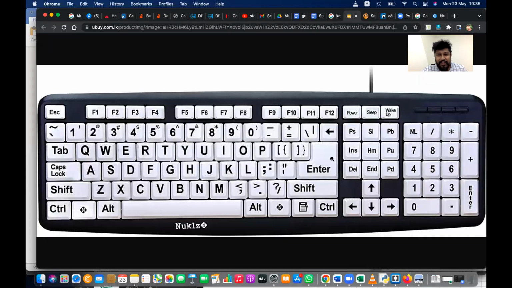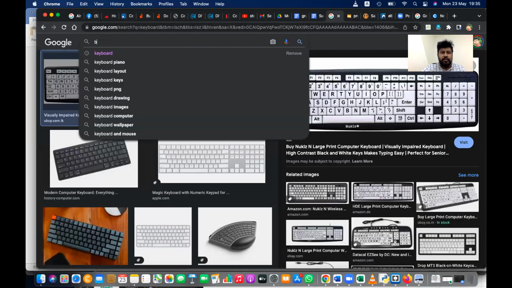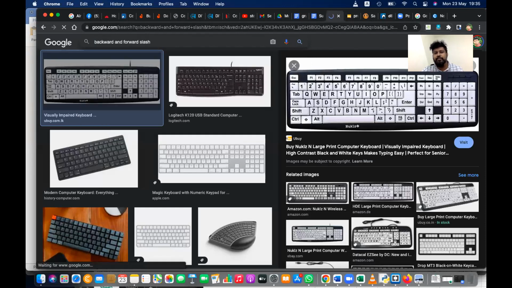How do we identify them? This is the backward slash, right? This is not the forward slash. The pipe mark is with the backward slash, backward slash and shift. So you should identify these slashes, backward and forward. It's very easy. So remember this picture.